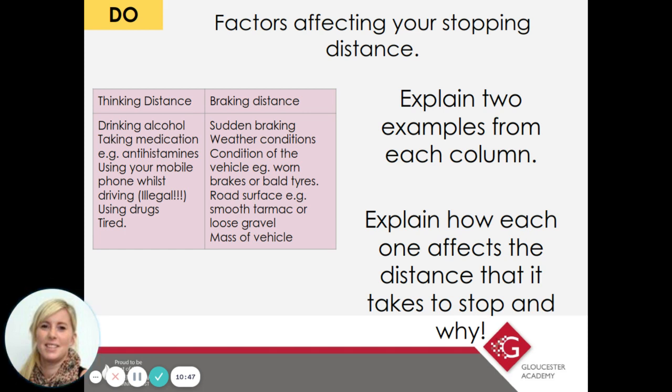So what I want you to do now is I want you to do some explaining. I've put in the table all of the factors that can affect your thinking distance, the ones we've talked about, and then the ones that affect your braking distance. What you need to do is pick one from each column, so one from thinking distance and one from braking distance. And then for each of those, how will it affect the distance that it takes to stop and why? Will it reduce the distance or will it increase the distance, and why?